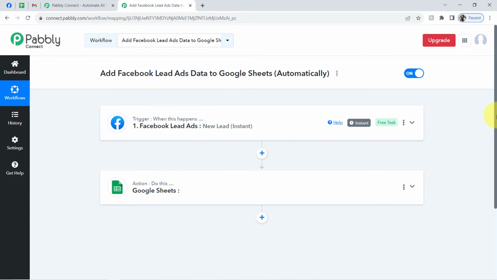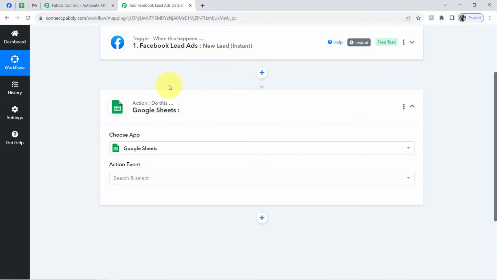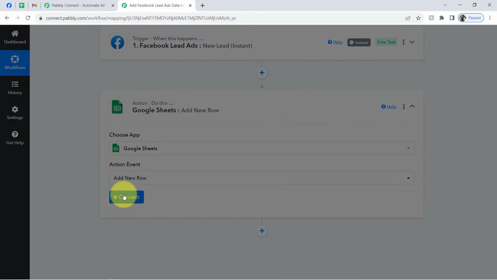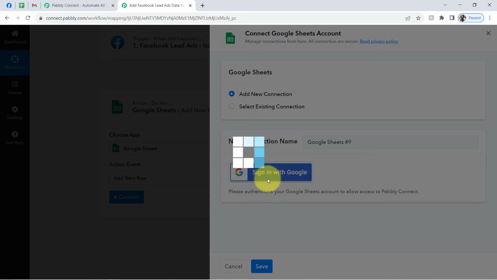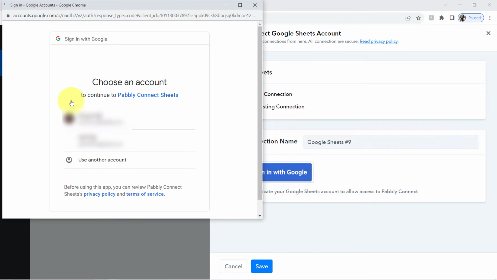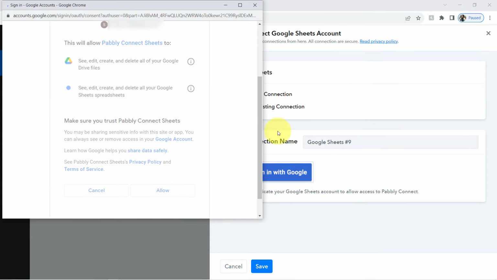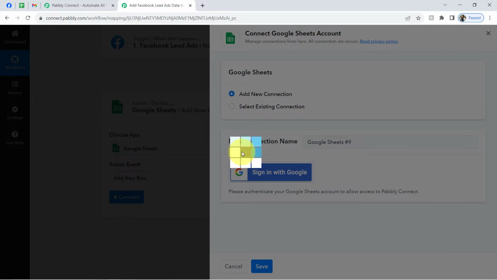Now I will show you how you can integrate Google Sheets and collect the lead generation data in your spreadsheet. The application is already selected, selecting the action event, that is add a new row, clicking on this connect button, then clicking on add a new connection. If you are connecting Google Sheets with Pabbly Connect for the first time, click on this sign in with Google and choose the account in which your spreadsheet is created. I have selected my account, asking for the permission, so clicking on allow, and in this way once again the authorization will be successful and my Google Sheets account will also be connected with Pabbly Connect.